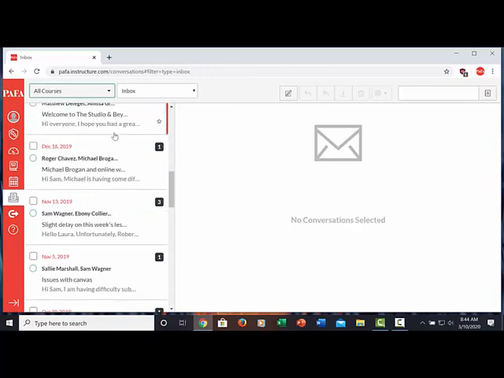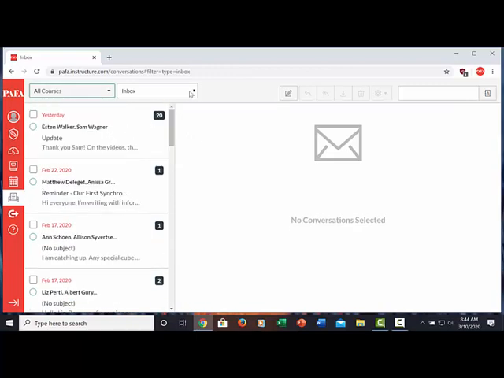Or you can see all courses as well, if that's your thing. So just like regular email, you can see your inbox, your sent, all of just your unread, and your starred if you needed to save something for some reason. That's how you would go through that.